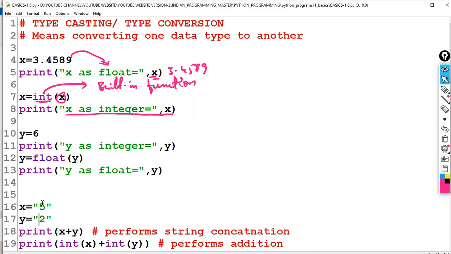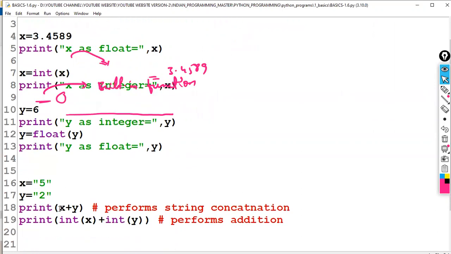So this is a string within double quotes. If I write just print of x plus 5, these both are strings. So that's why, when I use this plus operator, it performs the string concatenation operation.